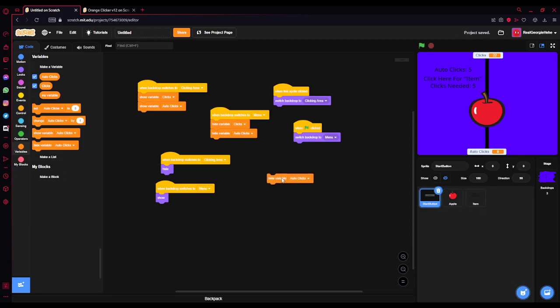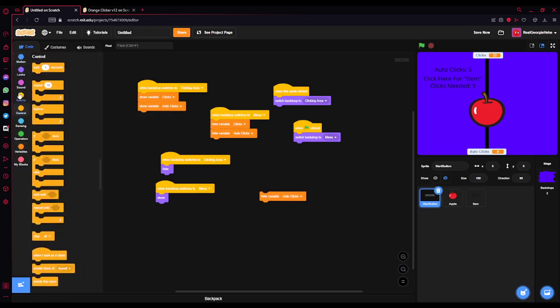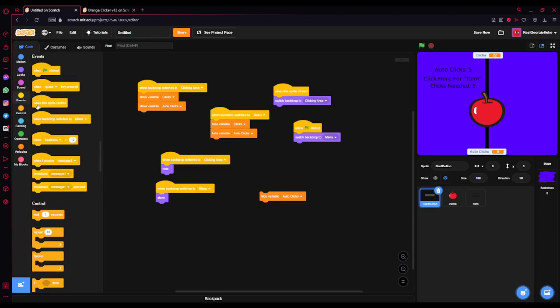But alright, you're just gonna want to do hide variable auto clicks. Because in the shop, you don't really need to know what your auto clicks is. You really just need to know how much clicks you have. Okay? Now we are gonna go to hide variable auto clicks. We're gonna go to events, and when backdrop switches to backdrop 1, sorry.